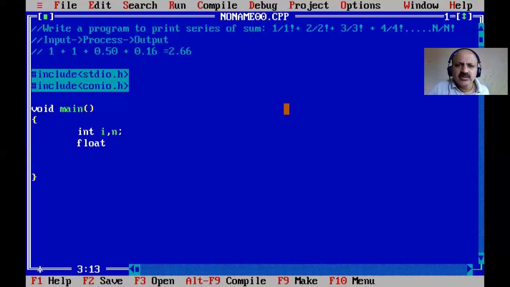So 1 divided by 1 factorial is 1, 2 divided by 2 factorial is 1, then 3 divided by 3 factorial means 3 divided by 6, so 0.50, and 4 divided by 24, because 4 factorial is 24, so 0.16, so the answer is 2.60.